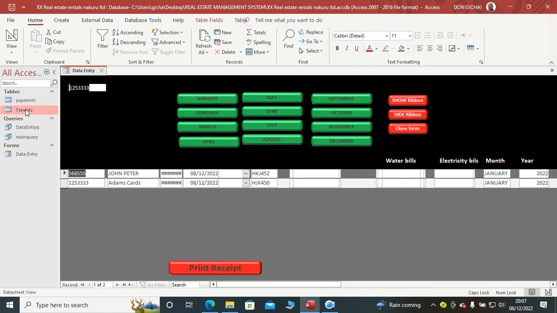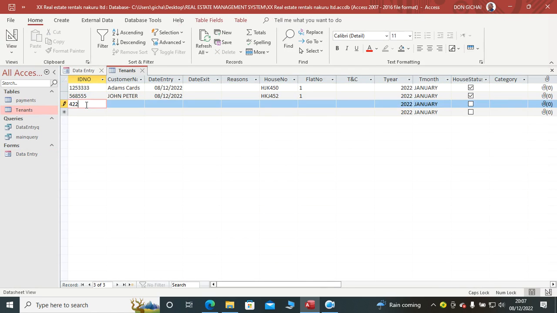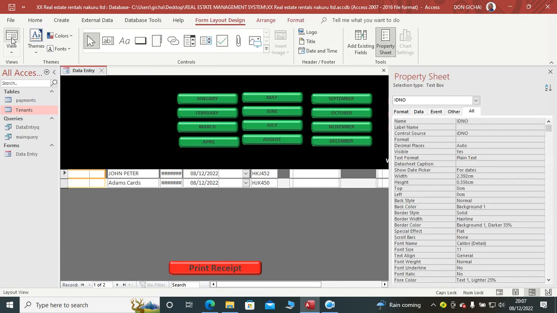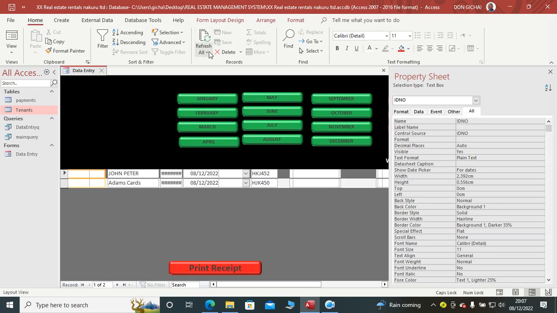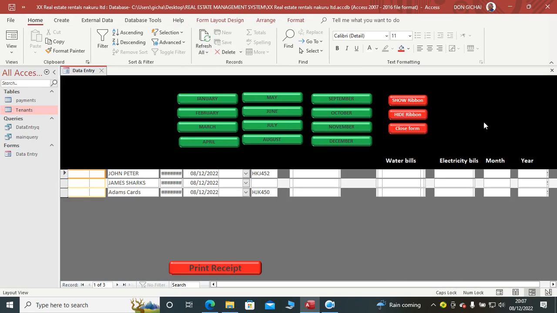Like now, if I go to tenants table here and add another person, James Sharks, like that. I added him today. You see, if now I run here and refresh, I have 3 guys. So once you set it as continuous, it changes the format. So the format should look like I have done so far.